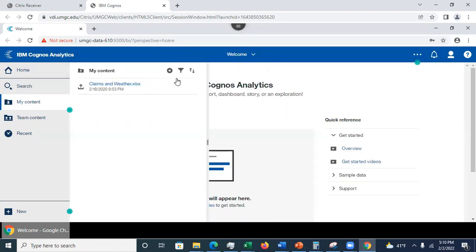In My content, you can also do the filtering. Because as you keep working on assignments, you're going to have more stuff.